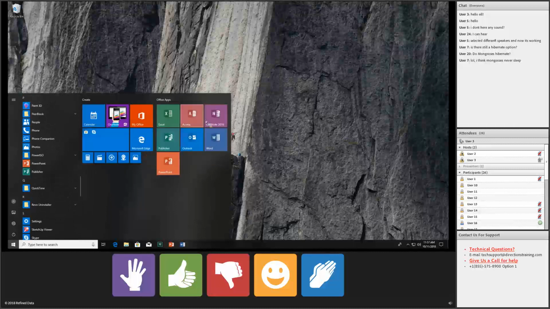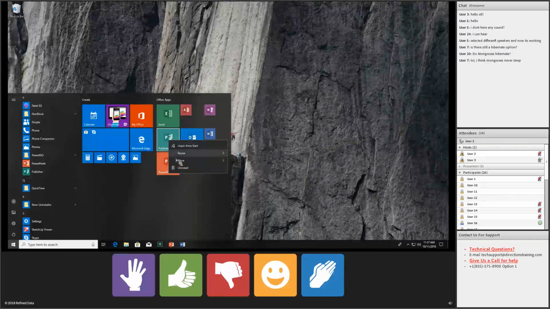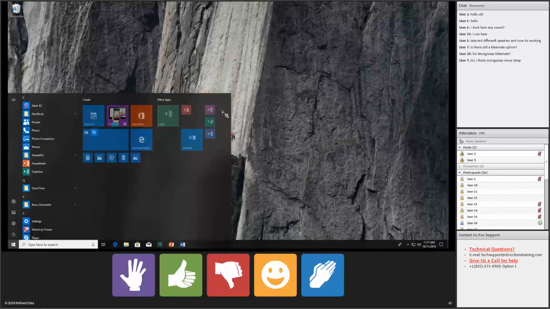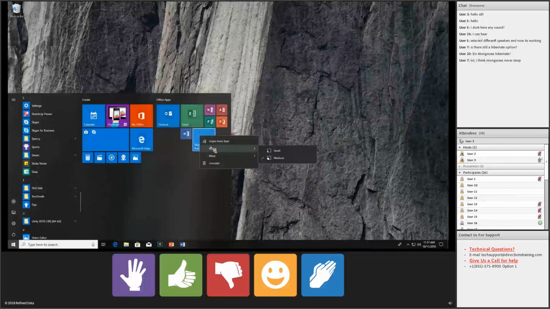Okay, cool. Now I'm going to adjust these tiles a little bit to finish this up. I'm resizing some of these. Okay, Publisher, I'm going to resize small. PowerPoint will make small as well. I'm going to use Outlook all the time. I use Excel very often as well. So I'm going to organize these just like this. And as a matter of fact, I'm going to bring in Skype for Business. So I'm jumping to the S's real quick. Skype for Business is right there. Bring that in. I'm going to make that one small as well.